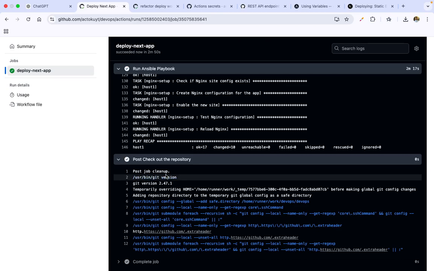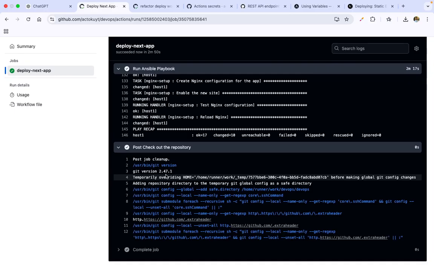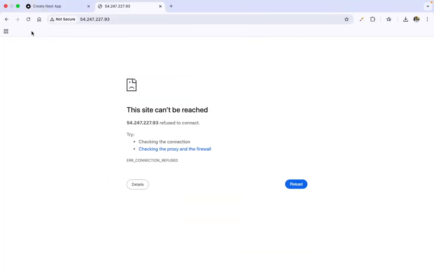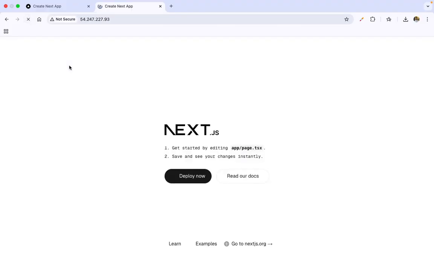So yeah, I guess it's finished. So we can go to our IP address on the browser, and here is our app successfully loaded.